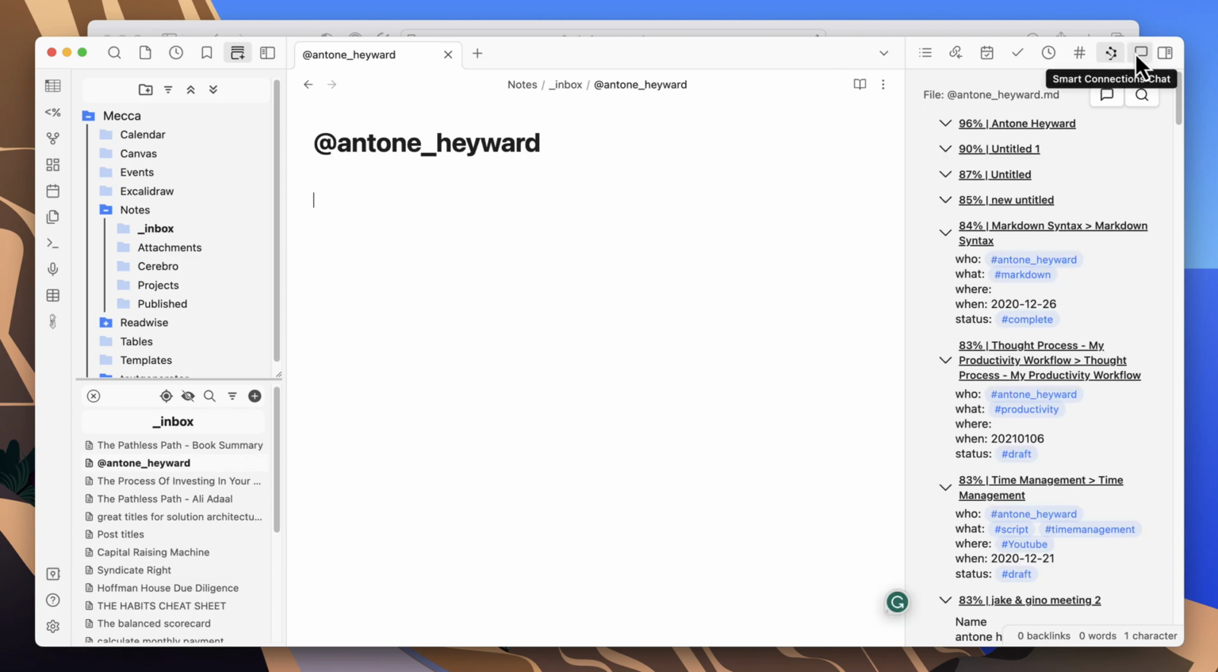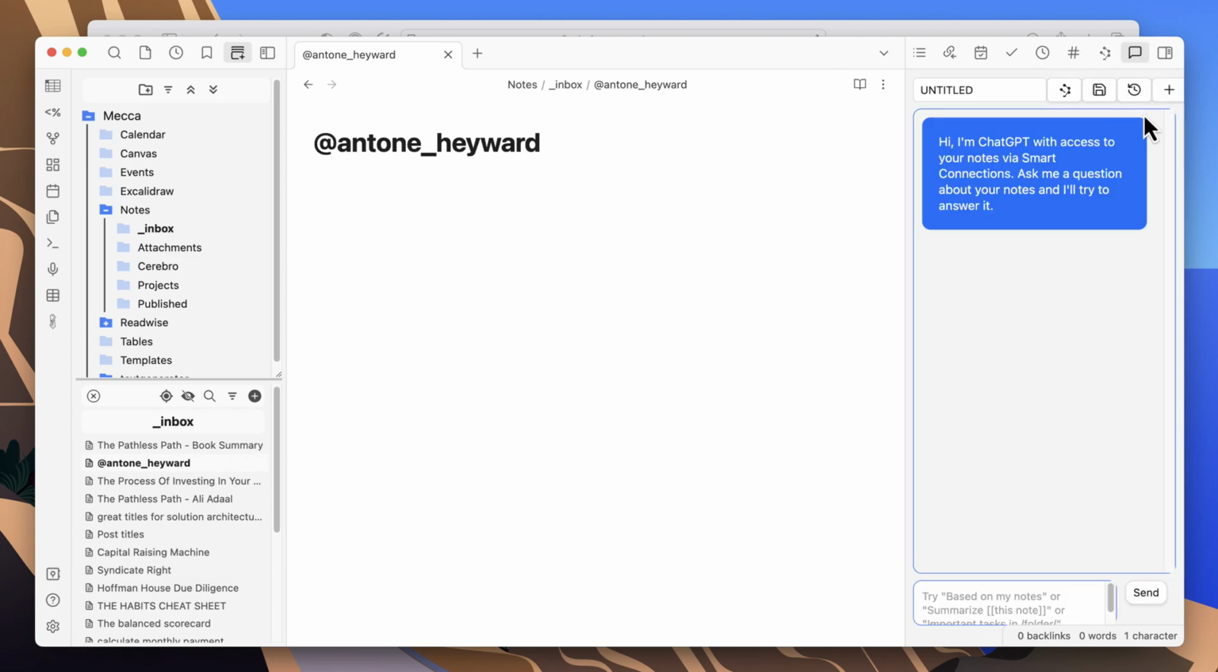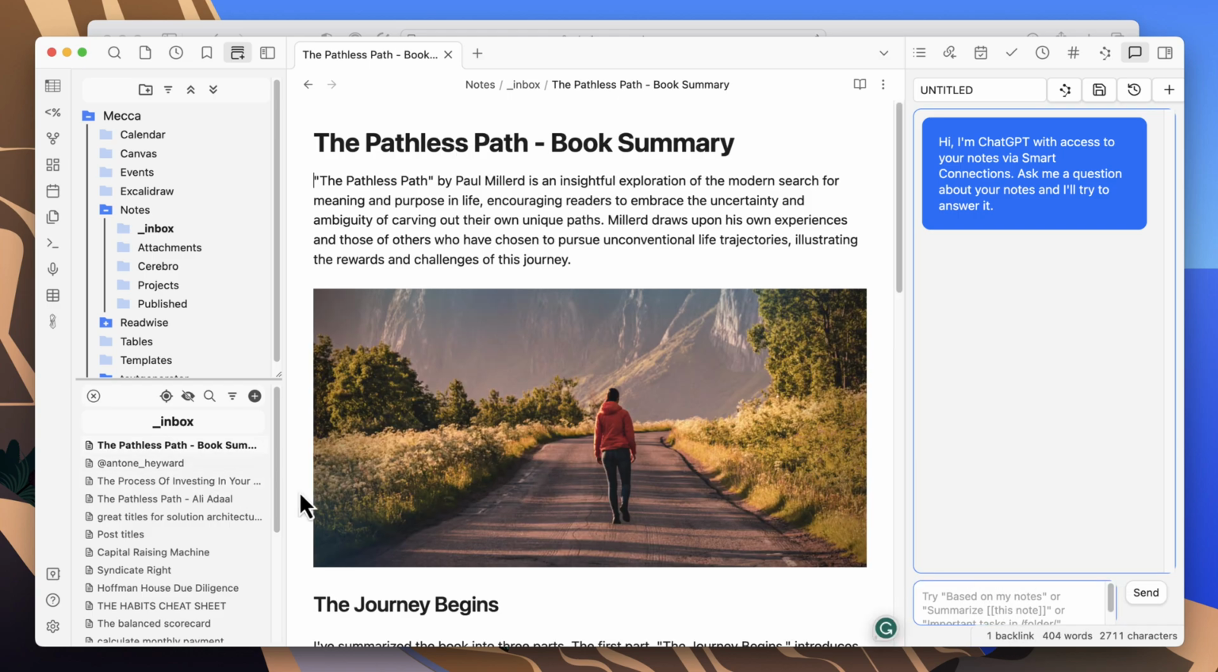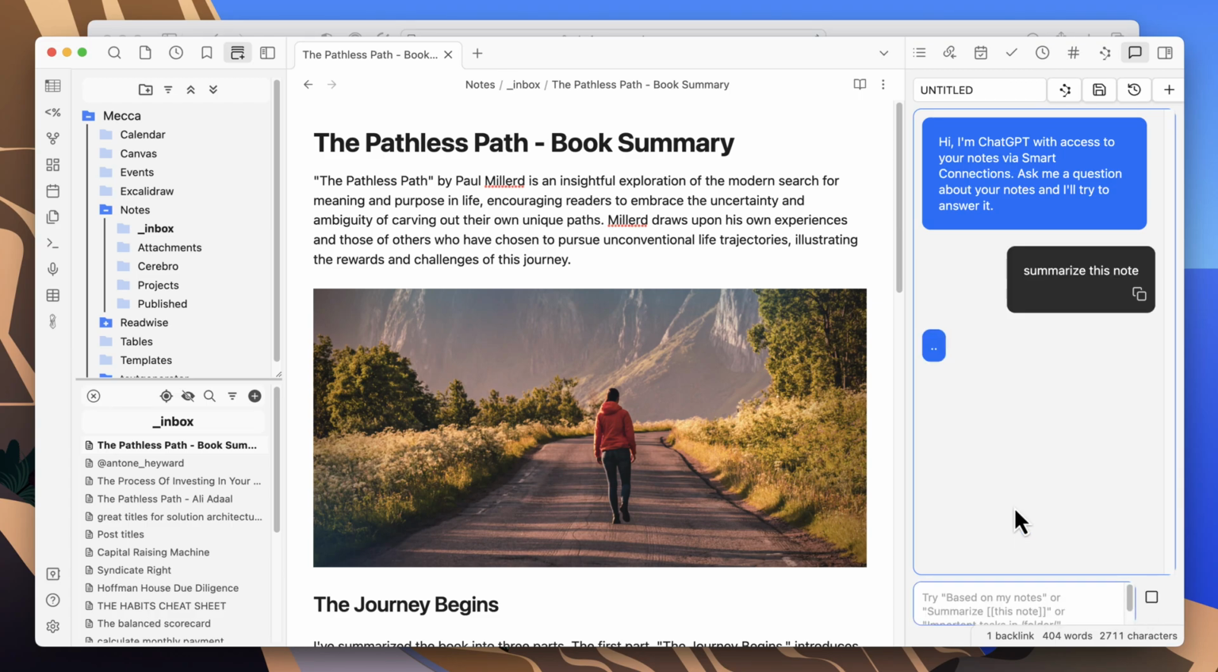Now, if we go into the Smart Connections chat, this is where it will look familiar to most of the other plugins that are out there based on ChatGPT. It looks just like ChatGPT would. You go ahead and prompt it. So let me go to this file again. You prompt it, and you can tell it to do something like summarize this note. We'll hit send and let's see what it comes back with.